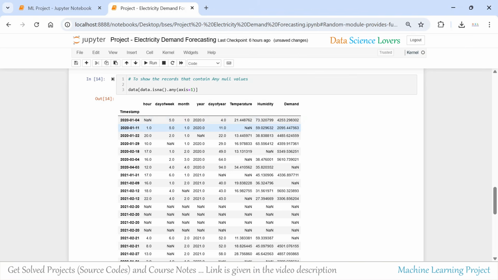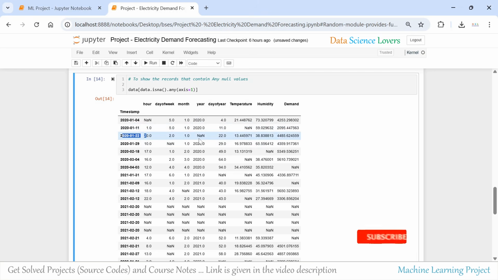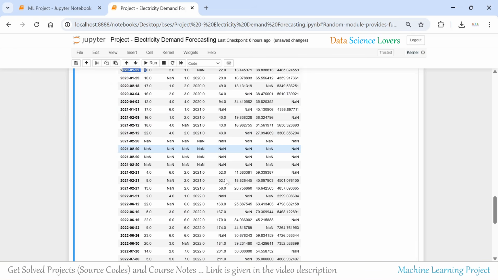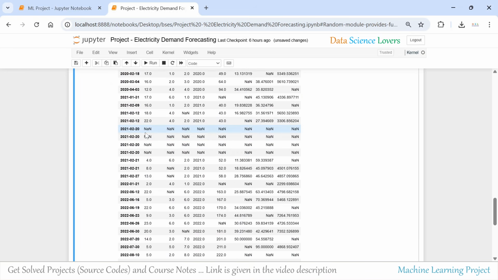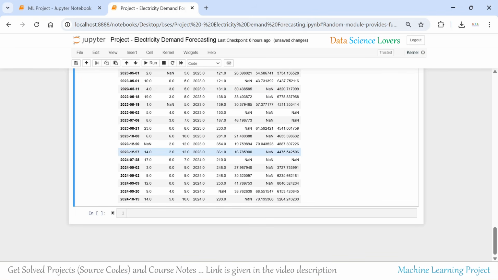These records are those where we have even a single missing value. In our column, this is the missing value here. In this record, we have a missing value in the year column, and similarly in other columns also, like this one we have a missing value in temperature, and these all. Here, when we see these 4 records, all the values are missing, which means we have to remove these 4 records from here. And as we go down, we can check the result like this.